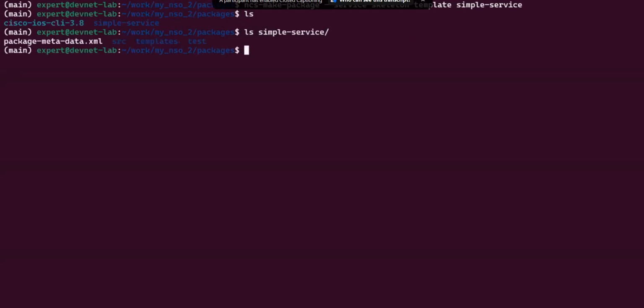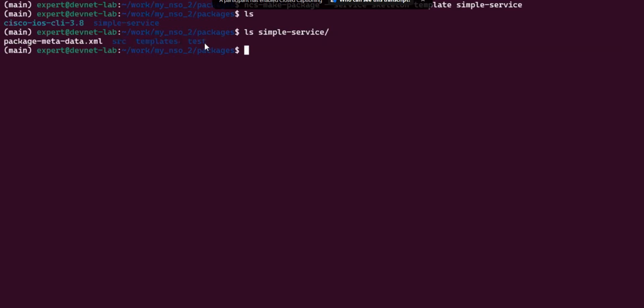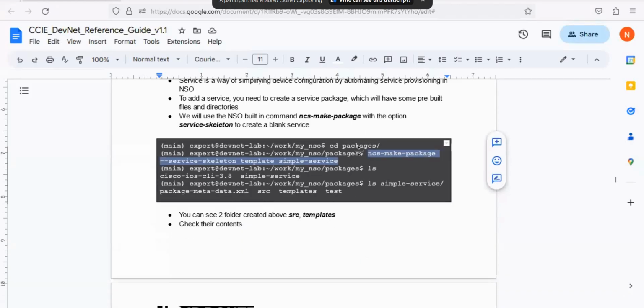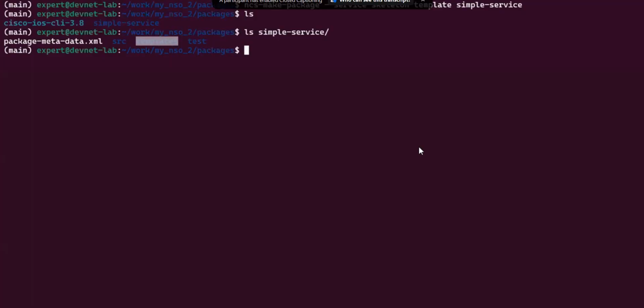ls simple service. This is the standard structure of a service. There is a metadata XML file, there's a source folder, there's a templates folder, there's a test folder, where you can put some code to do the testing for this service. But these are the main folders, source and templates. Now, source and templates. So let's check source.